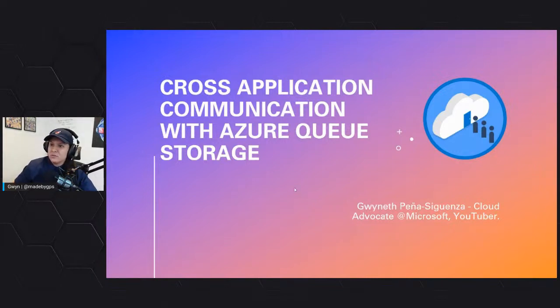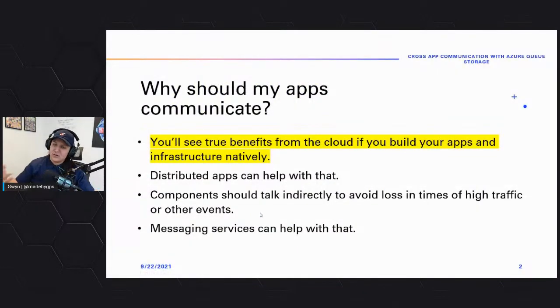All right, so what are we actually talking about today? What's this whole aspect of cross-application communication, or why should my apps communicate? I've highlighted this first statement here, and though it's quite obvious, it's pretty important to highlight. You'll see true benefits from cloud if you build your apps and your infrastructure natively.